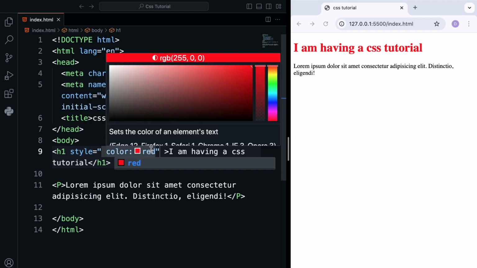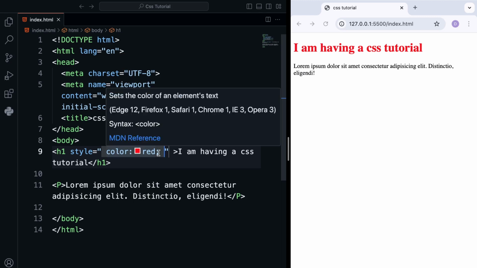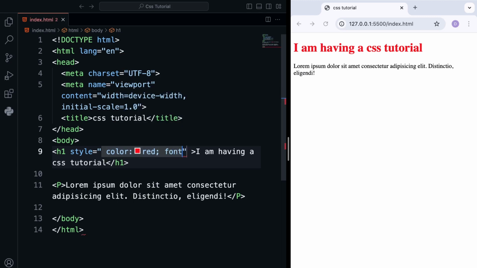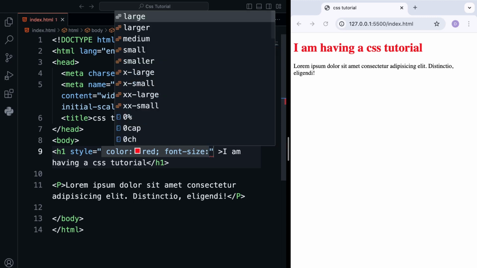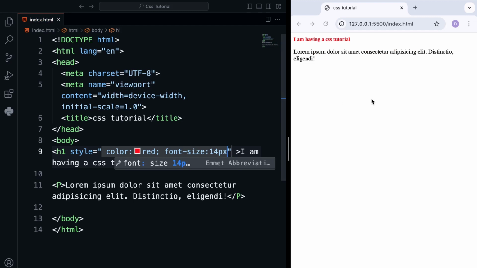So you can then separate it with a semicolon, and then let's say we want to add another CSS property here. Let's say we want to change the font size to 14 pixels, so you can do that. So font size, let's set that to 14 pixels, and then save. As you can see, it's taking effect there. Let's say we want to give it a background color, so let's give it background.